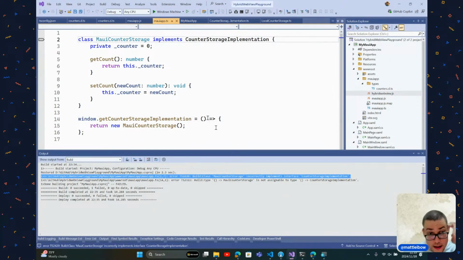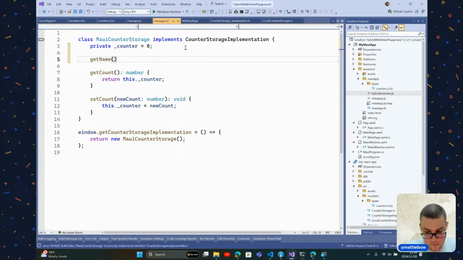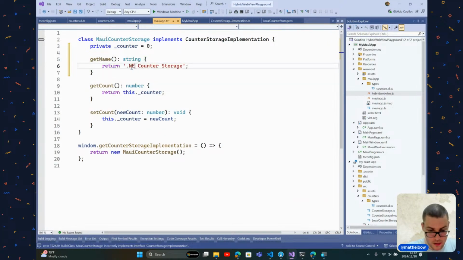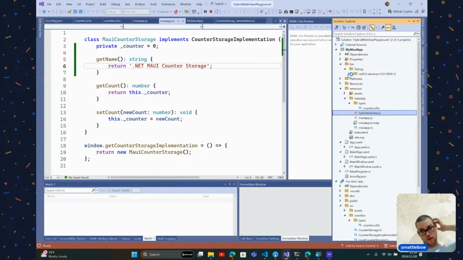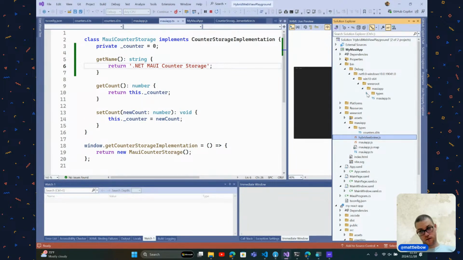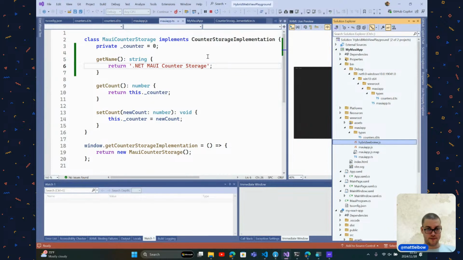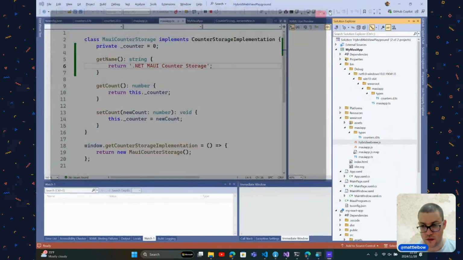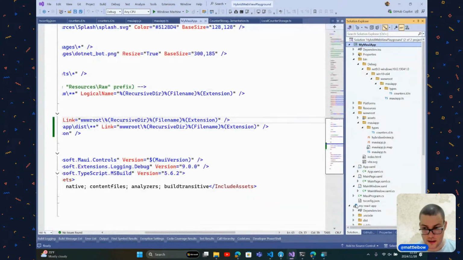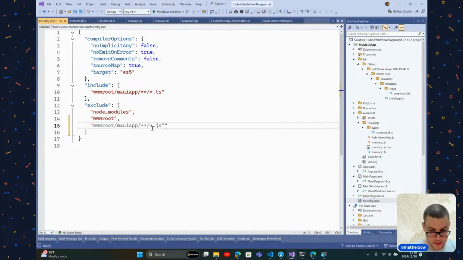Any incorrectly implemented should have told us what, so we could do get name string .NET MAUI counter storage. Right now, obviously, it's not doing anything, but we will see it in a second. There we go. Oh, there's the bin. I'll fix that in a second. There you go, .NET MAUI counter storage. Woohoo! So we've managed to intersect that there. So let's go over to tsconfig. The bin obj. Come on.